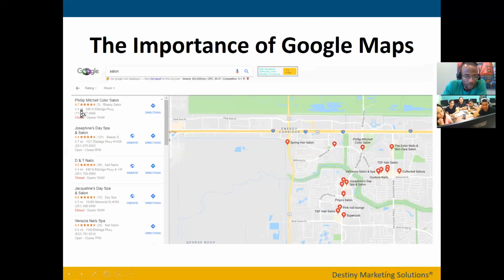So what's important here, if you guys look, I know you guys use kilometers, right, for distance? Yeah, so here in the States, of course, we use miles, but you can see here the miles, the distance from my location. So if I'm not trying to drive far to go to the salon, I would probably pick Philip Mitchell Color Salon because they're only 0.4 miles away from me. All of these are pretty close, but let's say if it was more than 2 miles, then that's a further drive for me.